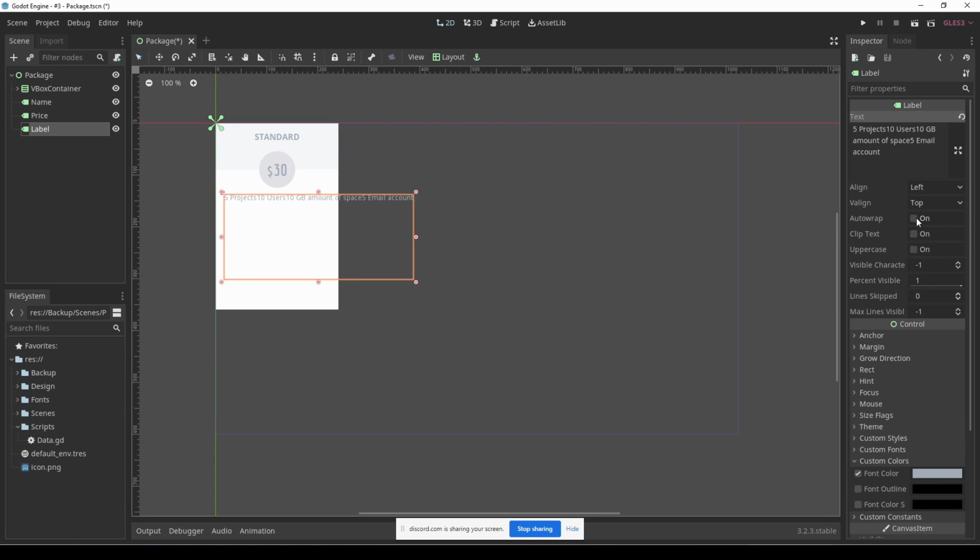So by default, auto wrap flag of label is not turned on. So when you paste your text, if the text is wider than the predefined width of this label component, it's going to stretch the width. So we gotta turn on auto wrap and then try to resize our component. So now everything fits in.